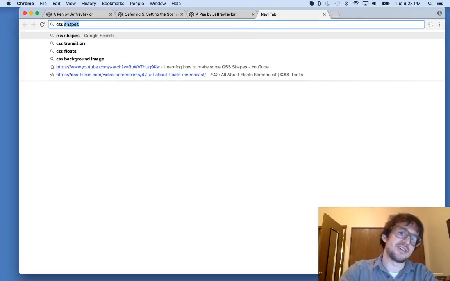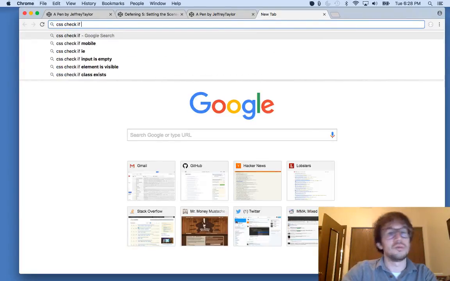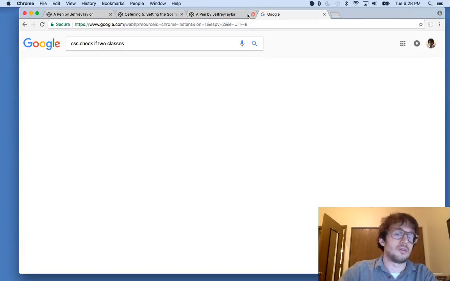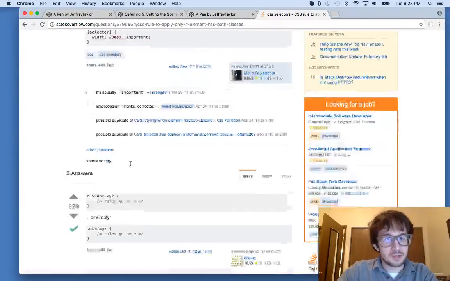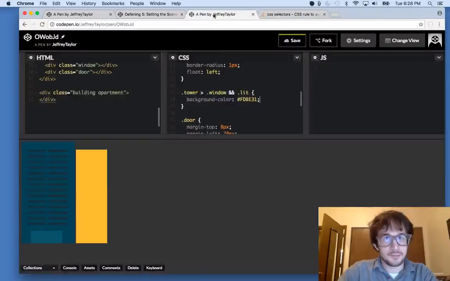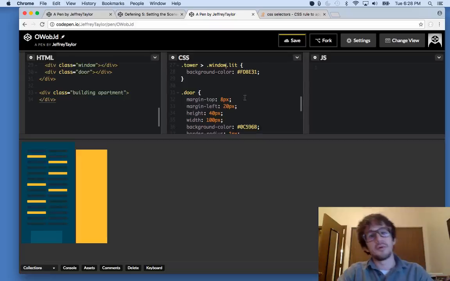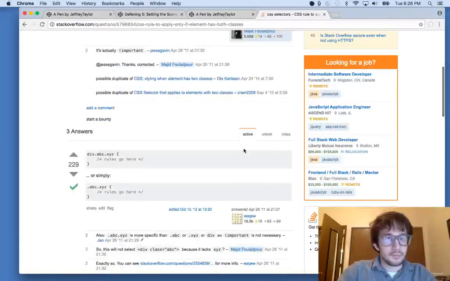So CSS check if two classes, sure. So if it has window and lit dot. Oh, so just no space, huh? Window dot lit. Look at that. Okay. Thanks, Stack Overflow.